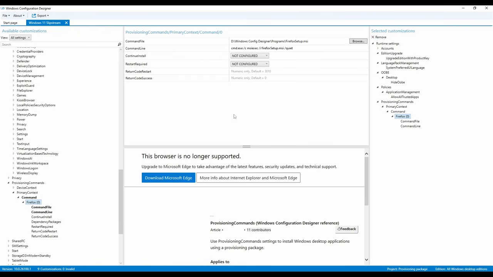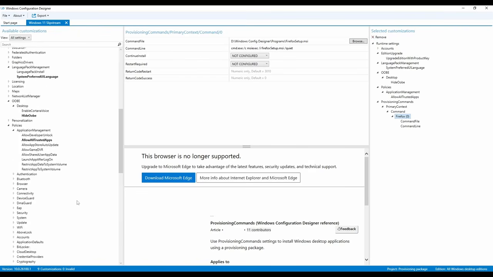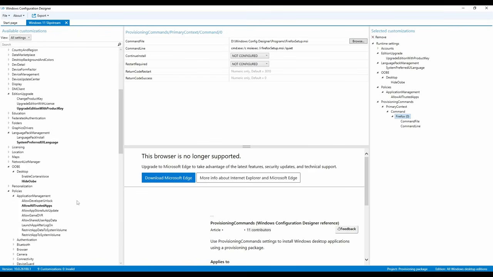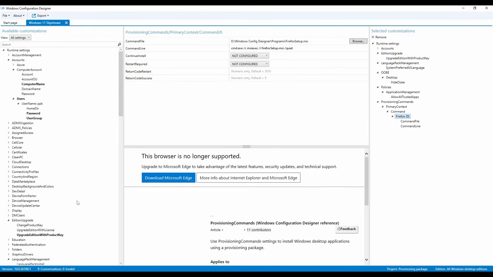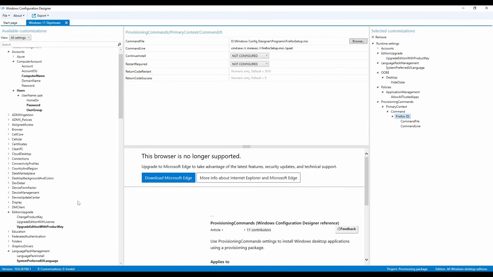But installing the programs is pretty cool, and then disabling the out-of-box experience a little bit, and so on. Yeah, this is basically what this program does. So let's move on to the next step and show how it actually looks.